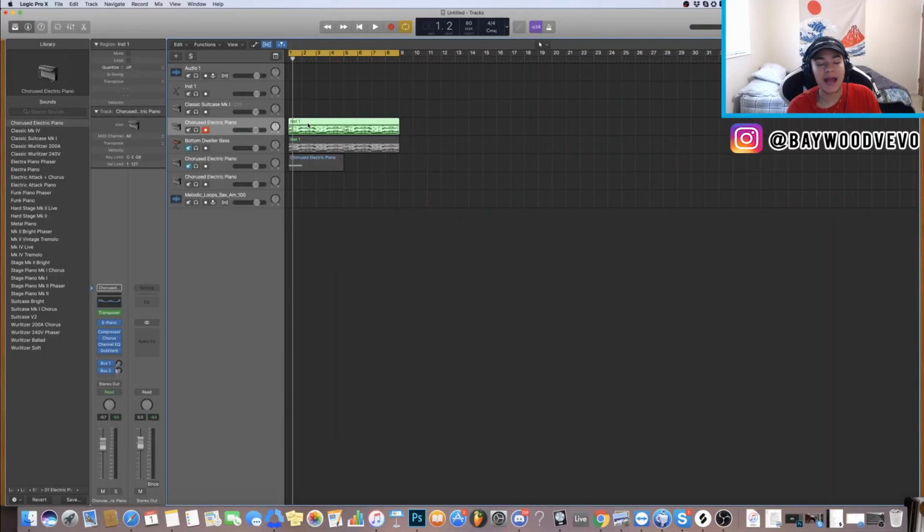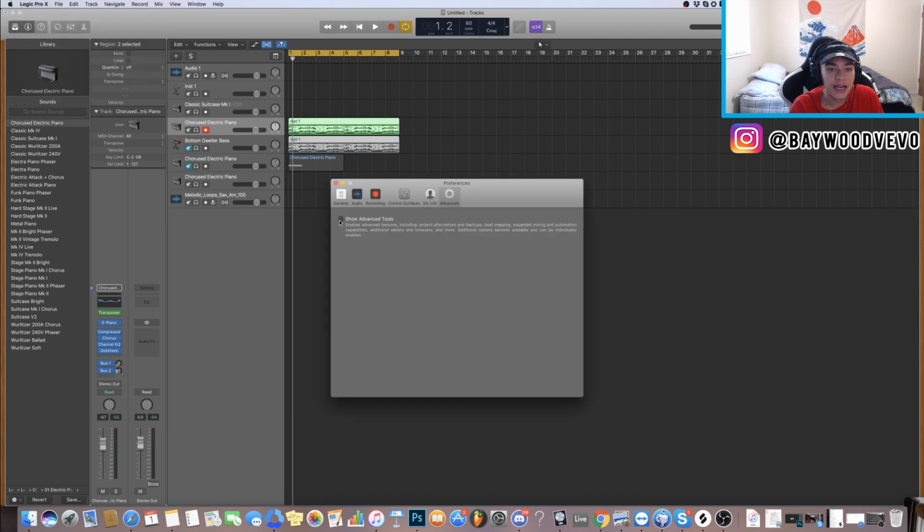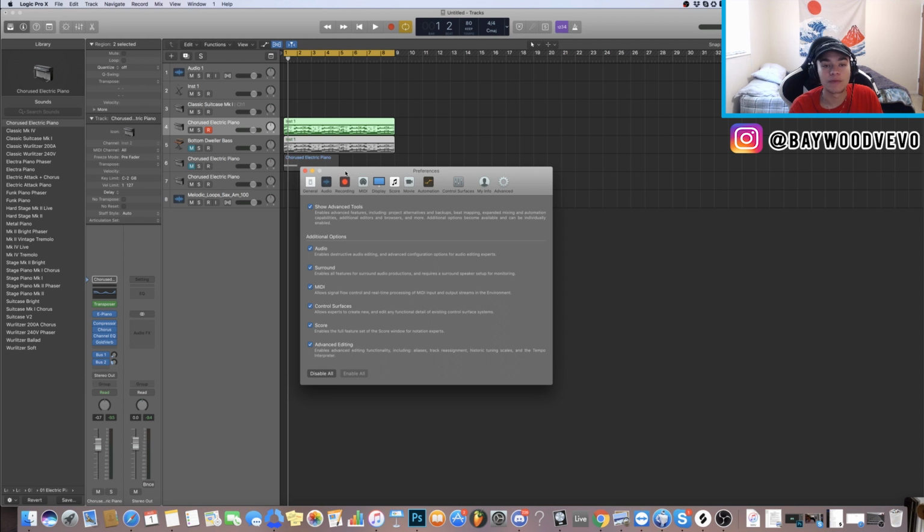A lot of people may have this, but if you don't, it's super important to have it. Go into Logic, Preferences, Advanced Tools, and making sure you show advanced tools. All these are clicked. If you do not have this, you're missing out a lot of what Logic offers, and you might as well just go back to GarageBand.